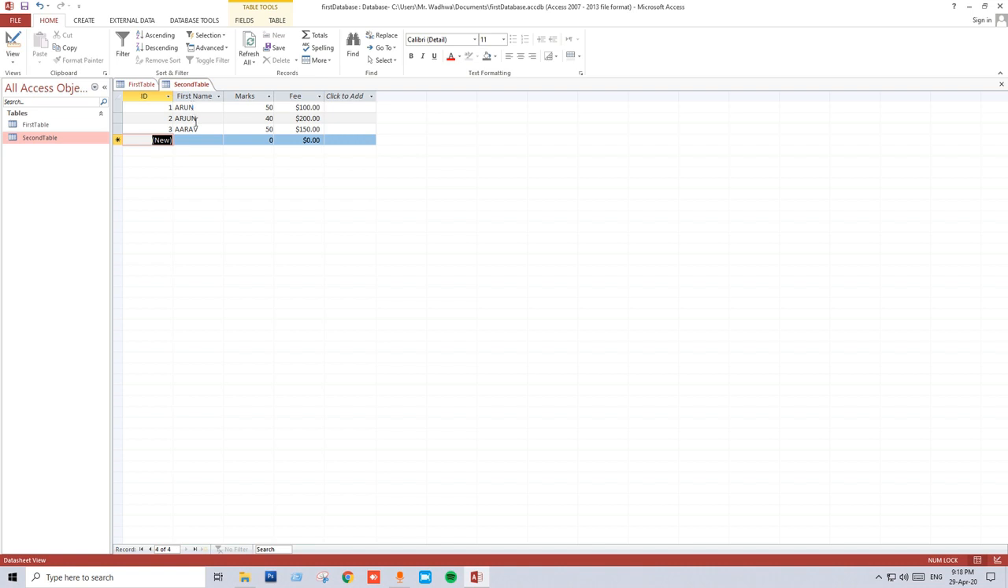We have created two tables. The first table was created using datasheet view, I'll double click it to show you. The second table was created using design view. And mind you, data is only entered using datasheet view. We can only create a structure using design view.